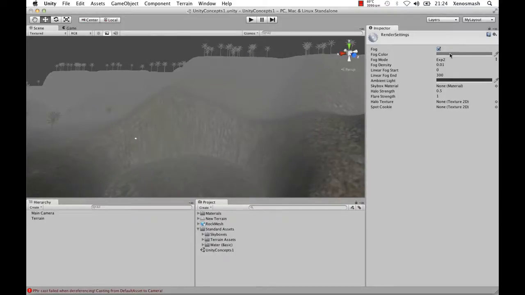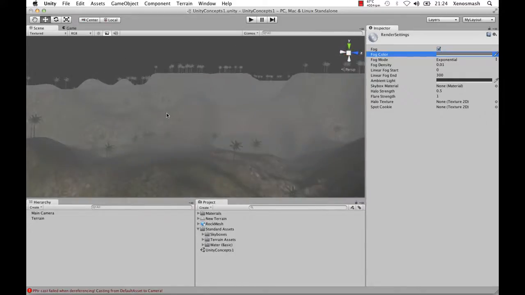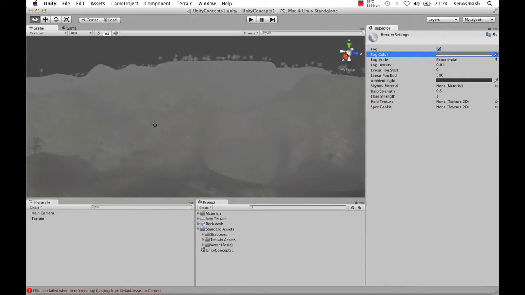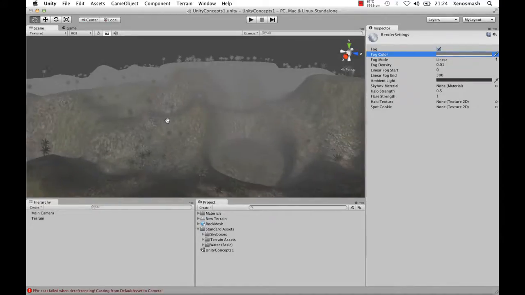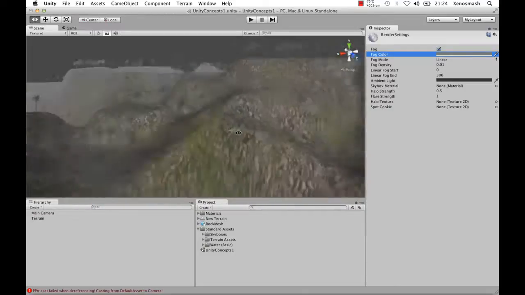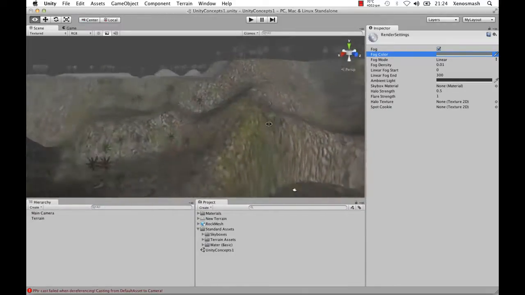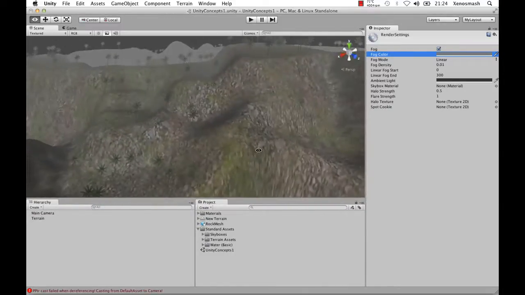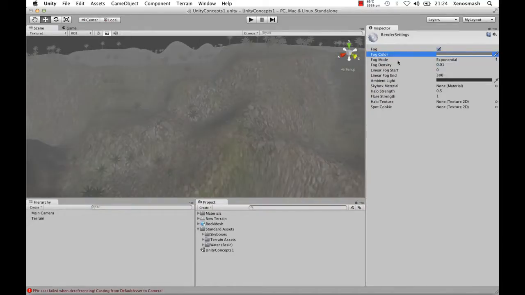Alright, and then we have our fog mode. You can take a look at either one of these. These basically determine the amount of falloff they have. If you check linear, you can see that it gives us more of a soft effect. It's a little bit more linear as far as how the fog basically fades away into the background. If you pick exponential, you can see it gets a little bit darker, and same thing with exponential 2.